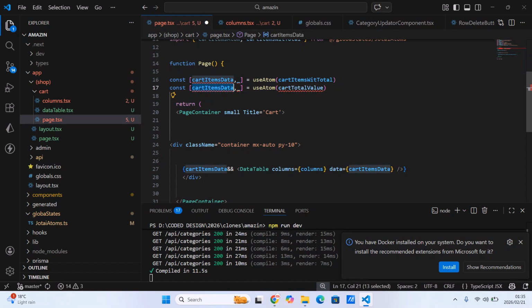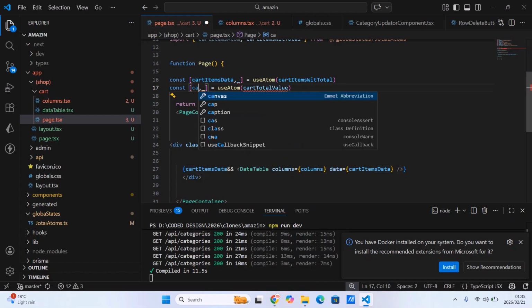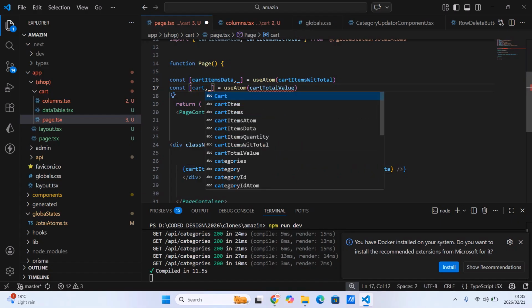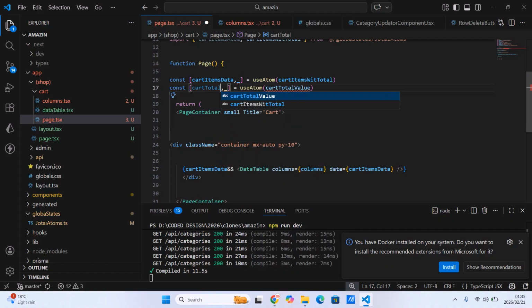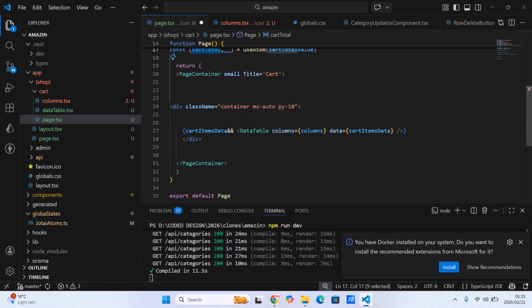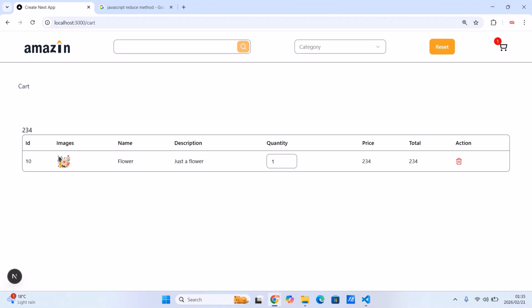Then we're just gonna call this cart total, cart total, and then we're just gonna add another underscore here. And then let's import this, and then from there we want to display this cart total here. Okay, let's save and see. Okay, I'm happy with this.